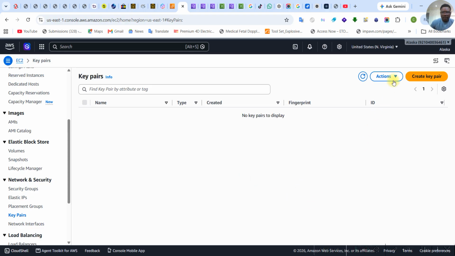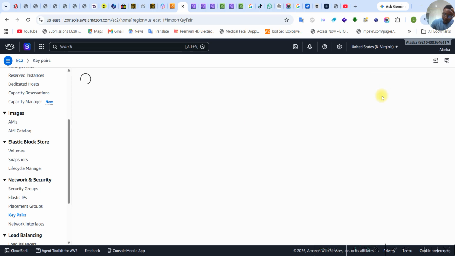Okay, so let's click import key pair. Remember we have created our key pairs. If we had not created our key pair, we would have to create one, but we have created already. So let's go and import it.